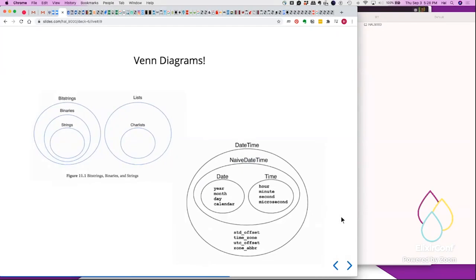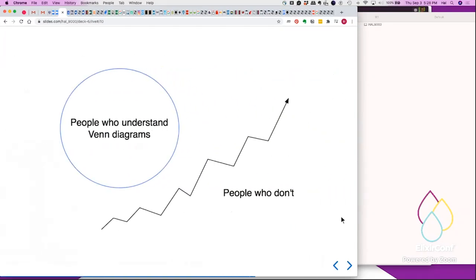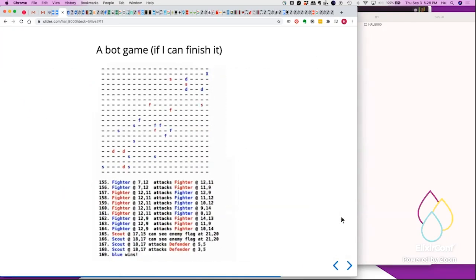You'll find some Venn diagrams, which I have formed a habit of using lately, because more and more in our society, people just don't understand Venn diagrams and don't appreciate them. So you'll also find a fairly cool bot game that you can watch in real time, where bots are playing a sort of capture the flag game, if I can get all the bugs out of it and get it to work properly.